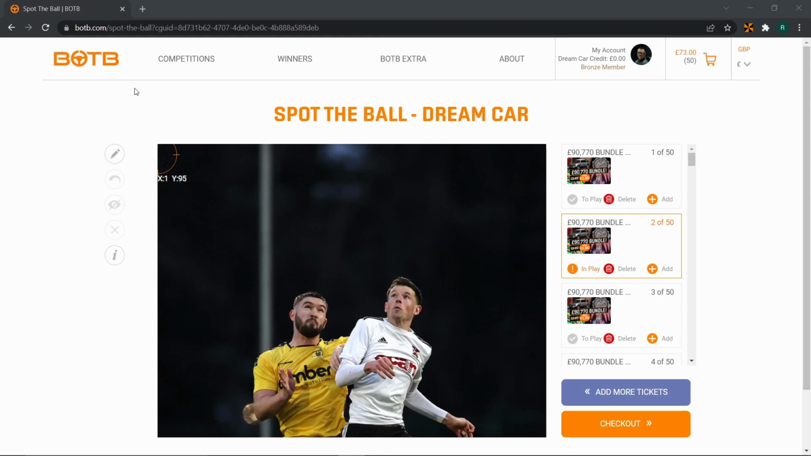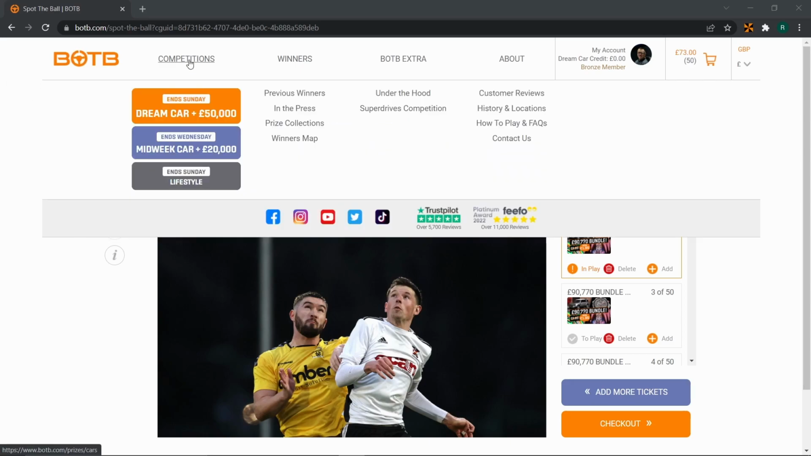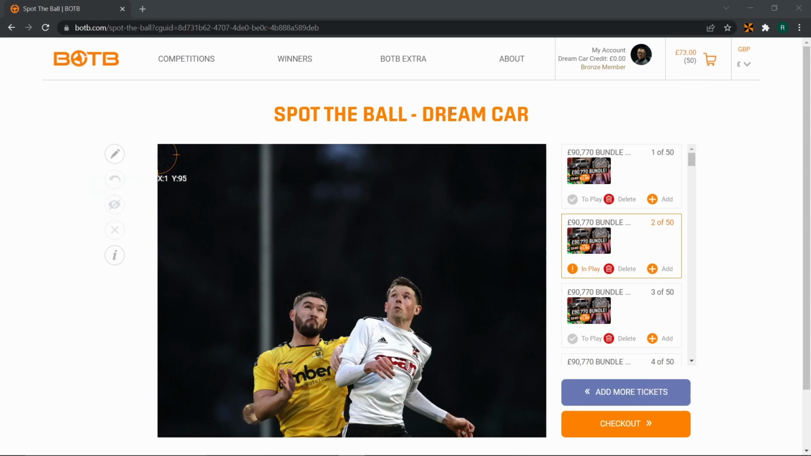So this is the screen you'll see when playing Spot the Ball on botb.com, which requires you to create an account on their website and put a ticket from either the midweek or the dream car competitions into your basket before you can play. Once you're on this screen, the extension buttons and features will be enabled.